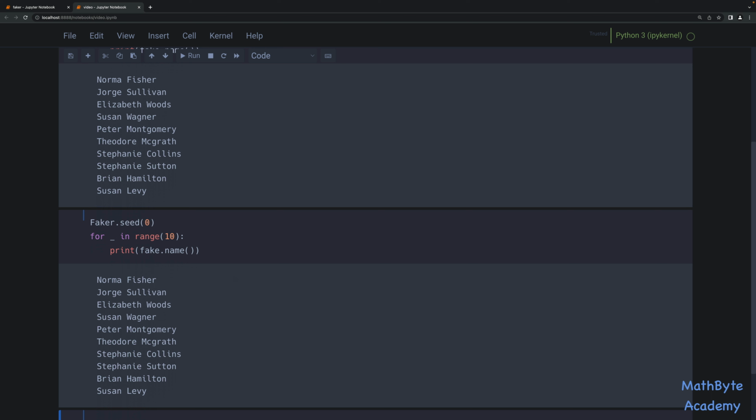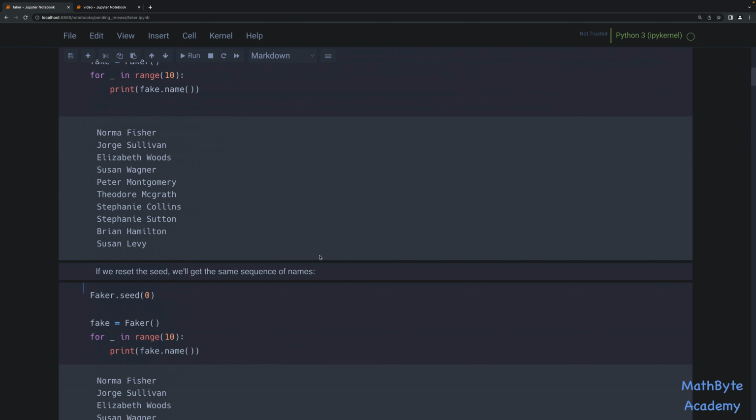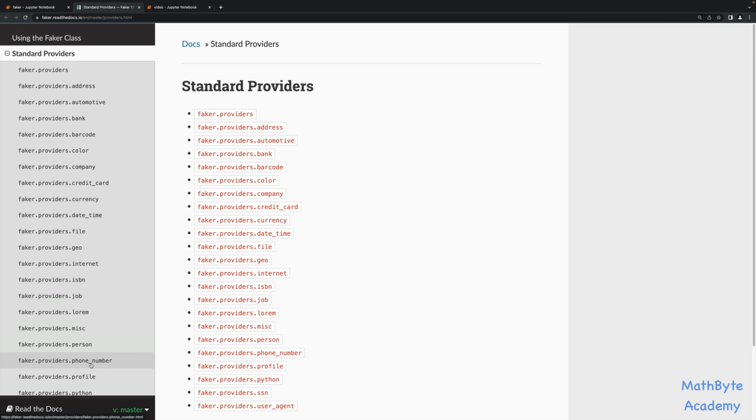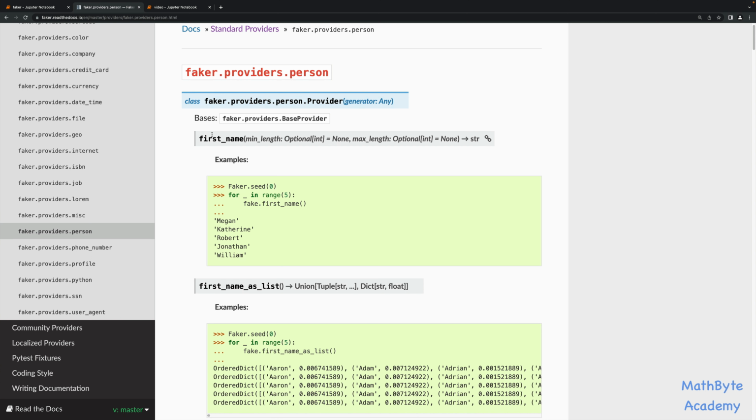And you can find documentation for all the various categories of synthetic data. They're called providers, and they're located here. It's linked in the Jupyter notebook right here. So you can see that you have these different providers like address, automotive, bank, barcode, credit card, companies with company names, jobs, miscellaneous, phone numbers, persons. That's the one we actually used. If you look at the person, you have these functions.